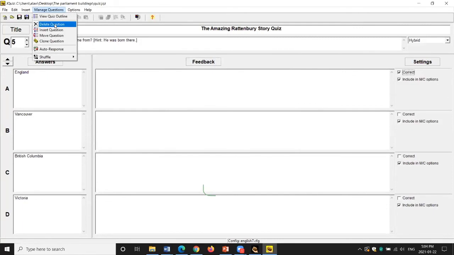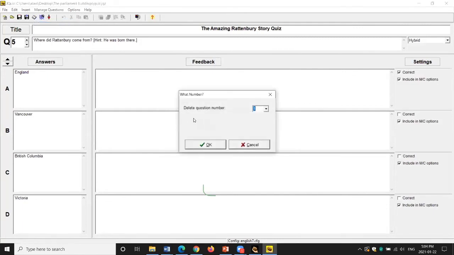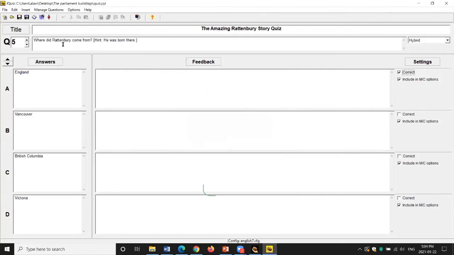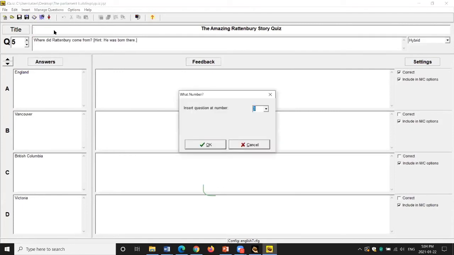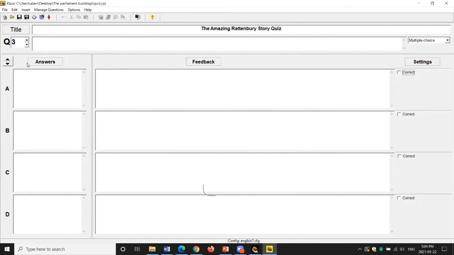If you want to delete a question, you click here and it asks you which question number you want to delete. You can choose from the 5 questions that you have, whichever you want to delete, you choose a question number and you click on OK. Next, you can insert a new question if you want. So where would you like to insert the new question? You choose the number and you click on OK. And then you get a blank page to create your question here.